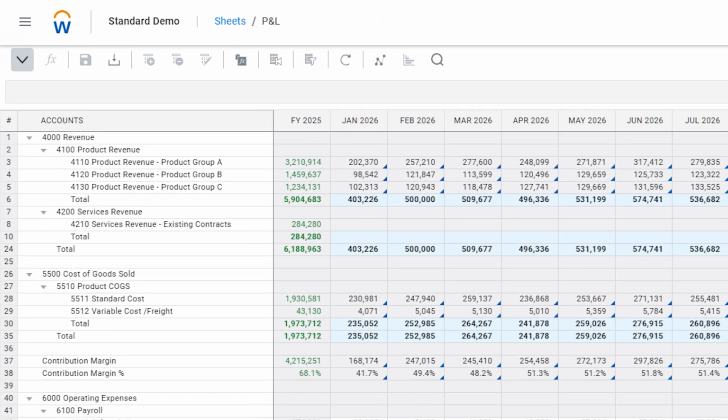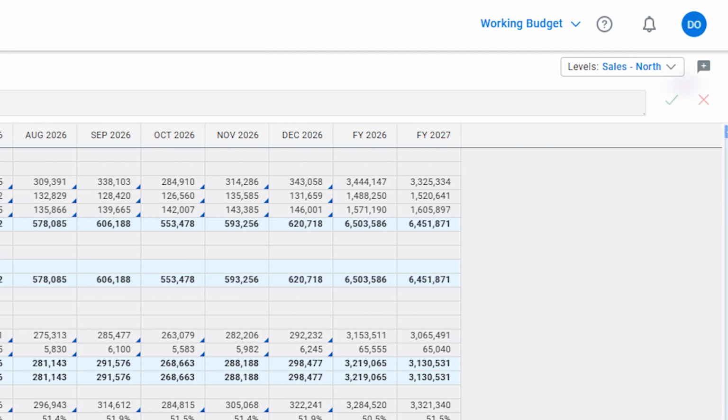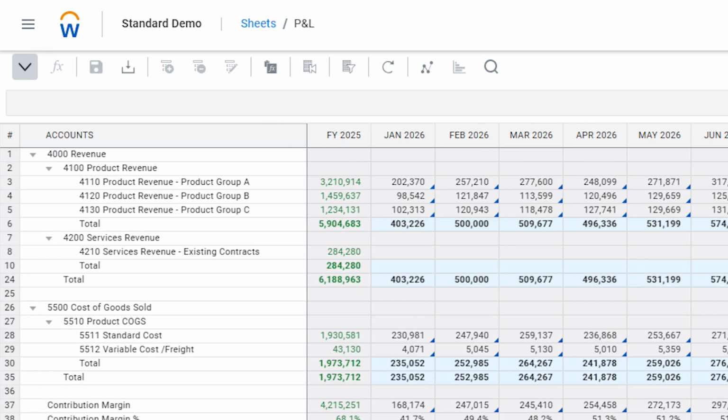Next, let's review the toolbar options that make it quick and easy to view and enter data on a standard sheet. From the left, the first icon shows or hides the formula bar. You can enter cell data or formulas here, and then use the check mark or X icon on the right to apply or cancel your changes. The next icon opens the Formula Assistant, which gives you the building blocks to create error-free formulas. The Save icon saves all of your data changes, along with any display settings you selected.